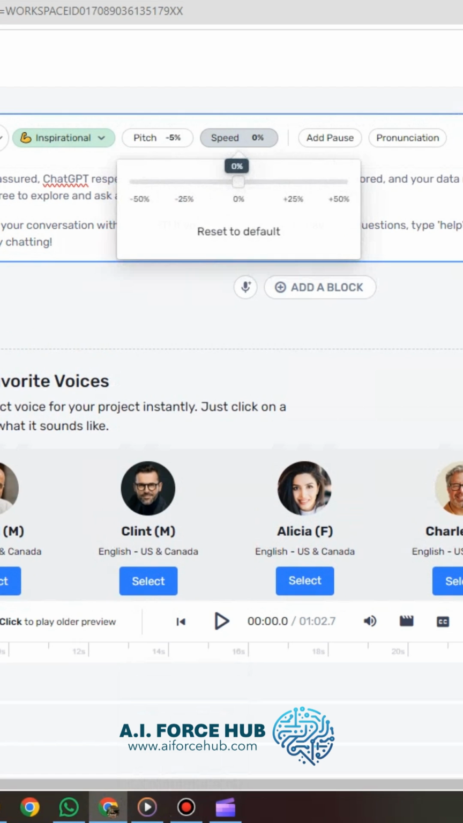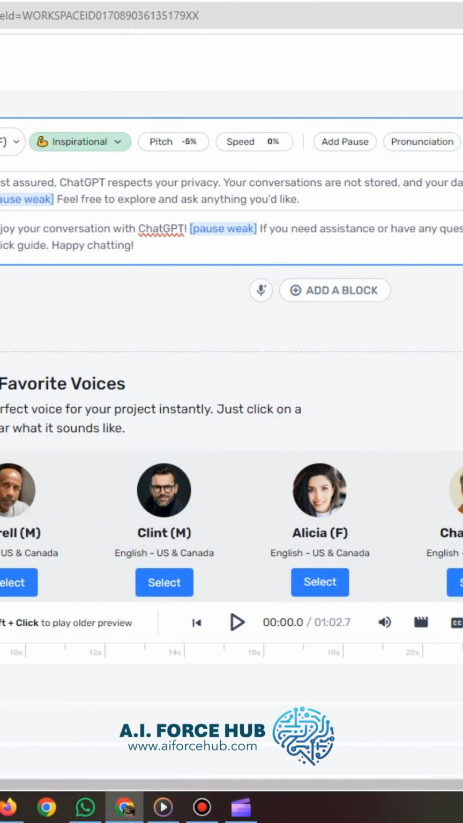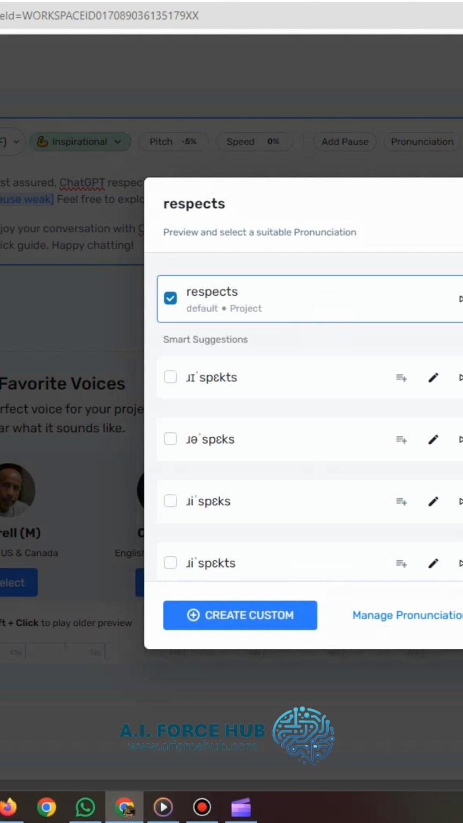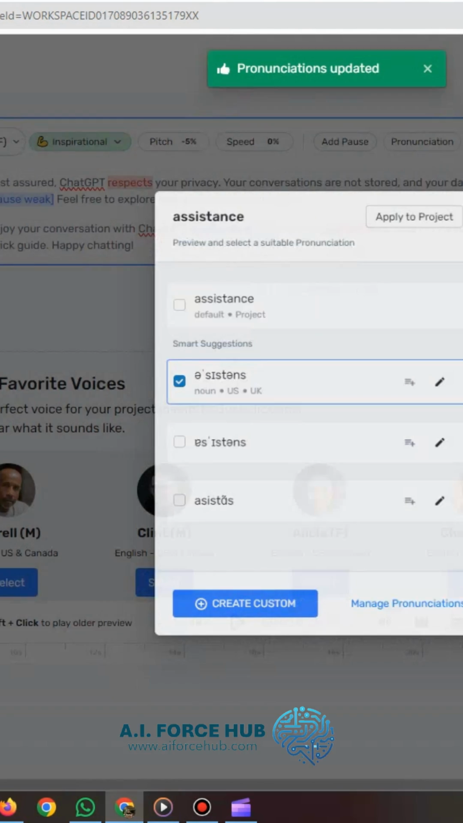Next is the speed feature. Well, I think we're good on the normal speed in our voiceover. So now let's add some pauses. Then the last one is changing the pronunciation. So, to change the pronunciation, let's double-click the word and click the pronunciation that we like.